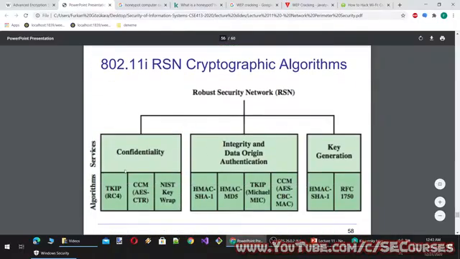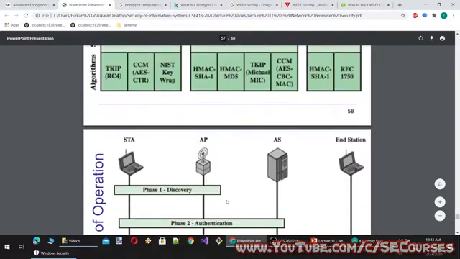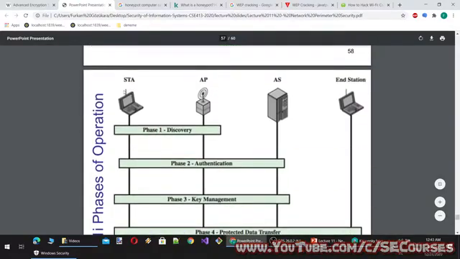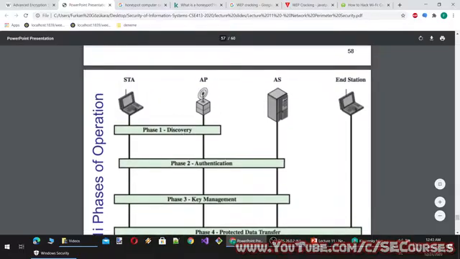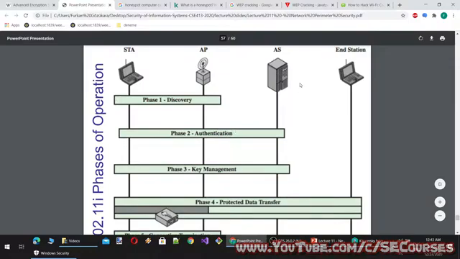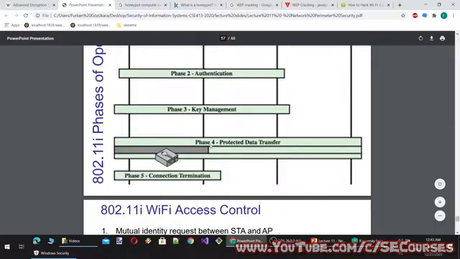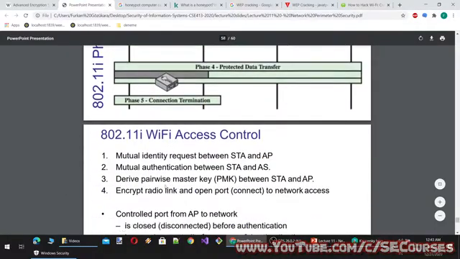Cryptographic algorithms. Okay, so how does the authentication happen? First, phase 1, discovery of the access point. Phase 2, authentication with the authentication service. Phase 3, key management. Phase 4, protected data transfer. And phase 5, connection termination.